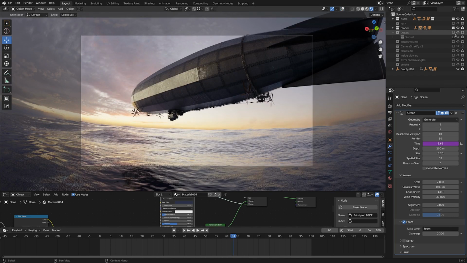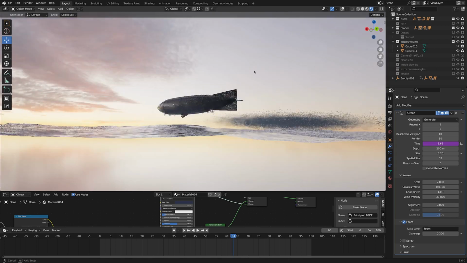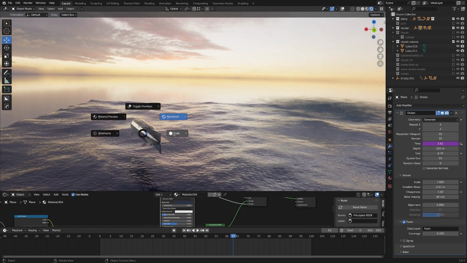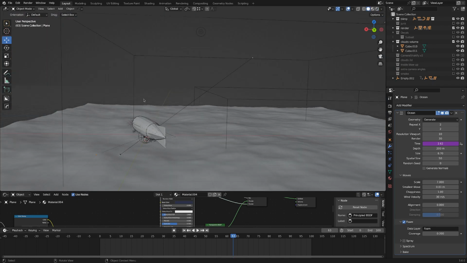Now I've also added some volumetrics, and it's a little bit difficult to see. Let's go into solid mode. Here we go.